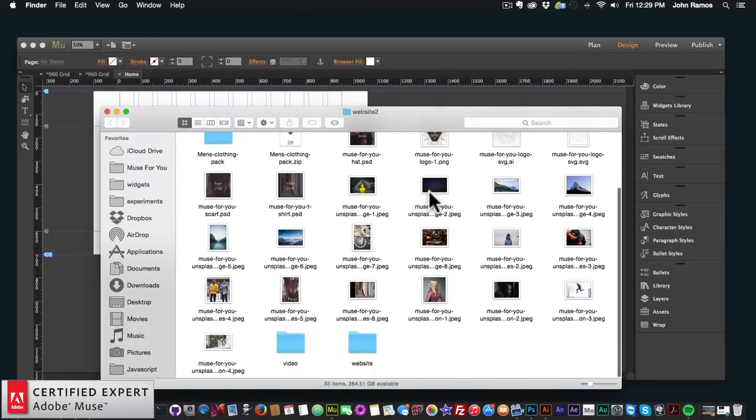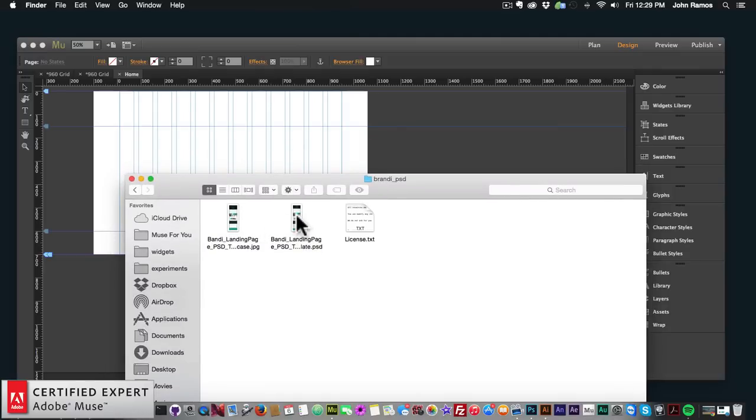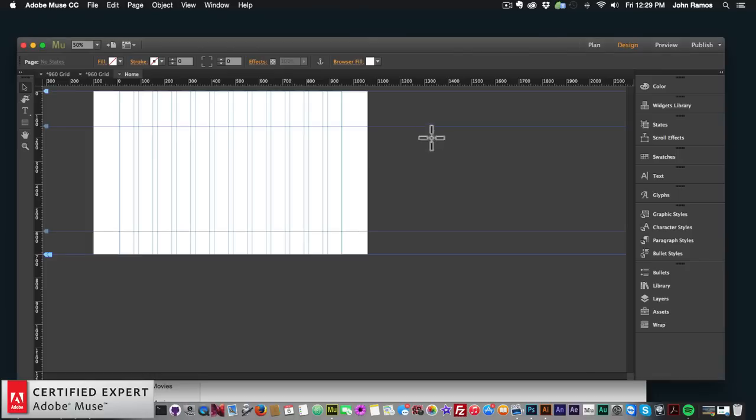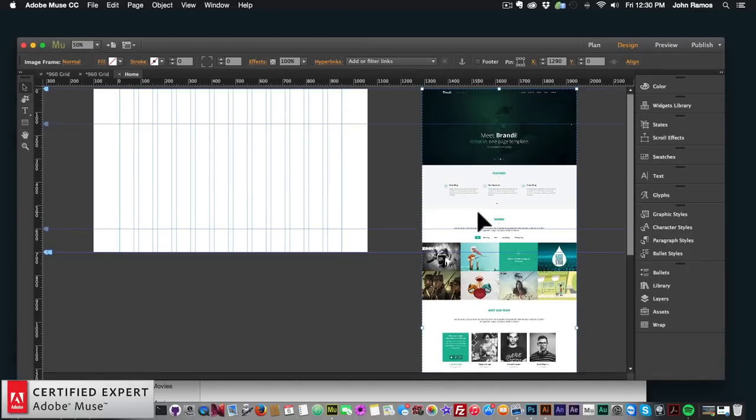So the first thing I want to place is the Brandy PSD image. It comes with a PSD, a .photoshop file, and a .jpeg file. So I'm going to click, hold, and drag and place the .jpeg file here. And I'll just put it over here to the right, just so I can start seeing how I want to create the layout of my website.